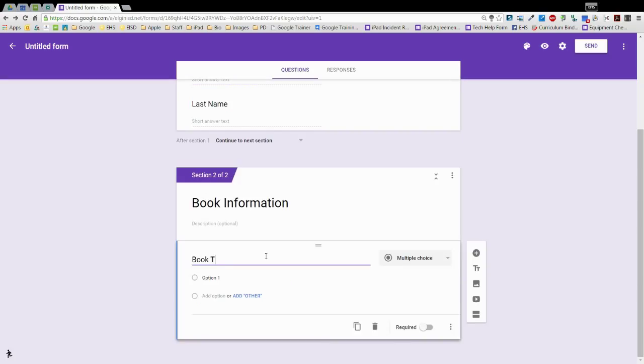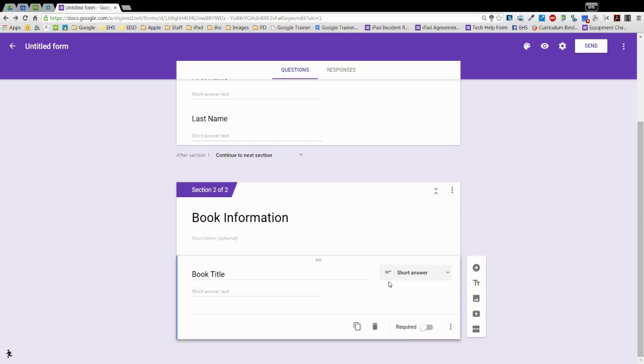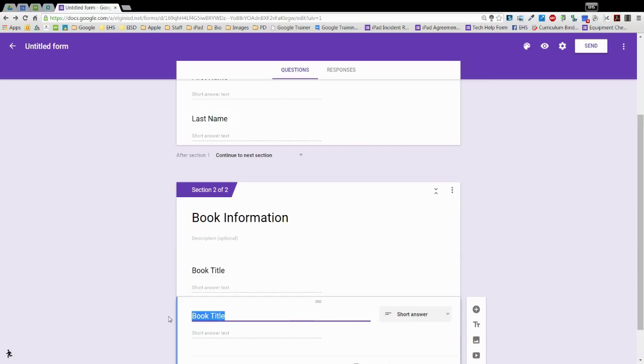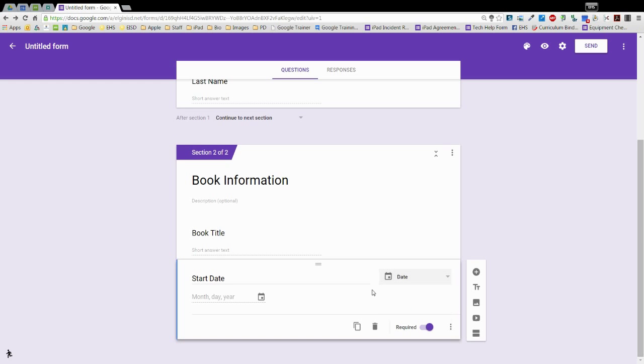So we can say book title, and it's a short answer. I'm going to require this one. Now we're going to, again, duplicate that. We're going to put pages read. Or start, let's go with start date. What's cool is that you can also use a question type like date. So now the student can mark down what day they started the book.